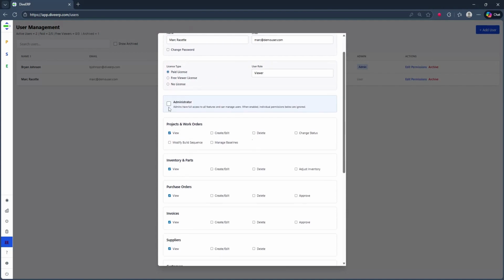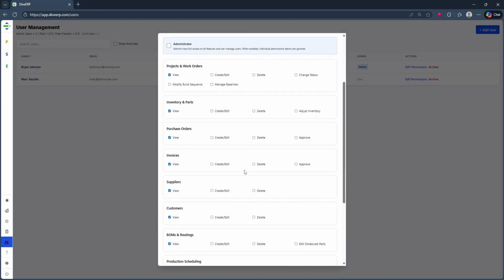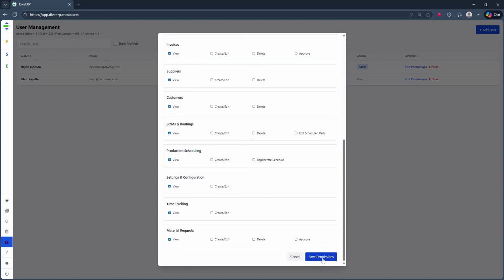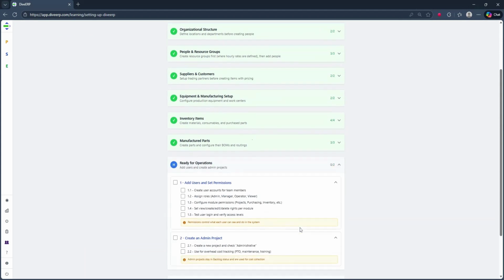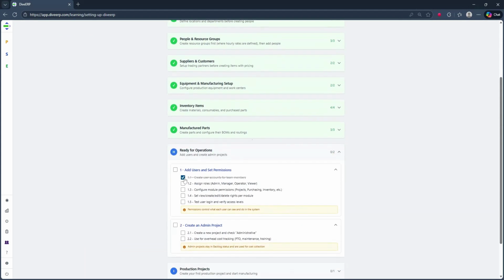If we decide to make them a paid user, we can then customize their permissions by checking or unchecking the options we want to grant. We can save this permission setup exactly as we want. Great! Now that the users are set, we can revisit the process of creating a user, assigning roles, configuring modules, testing user login, and verifying their access once the new user is established.